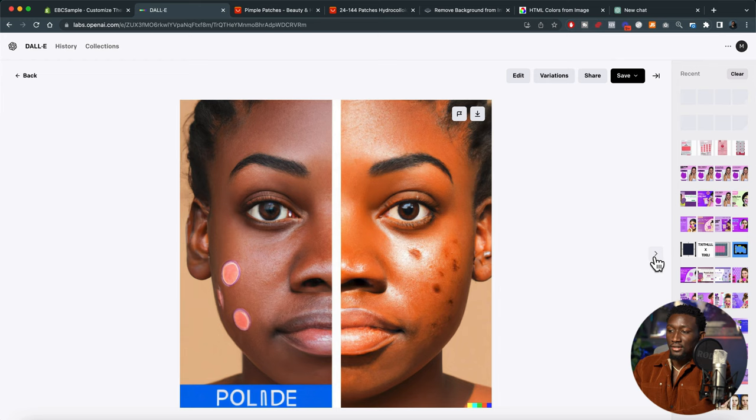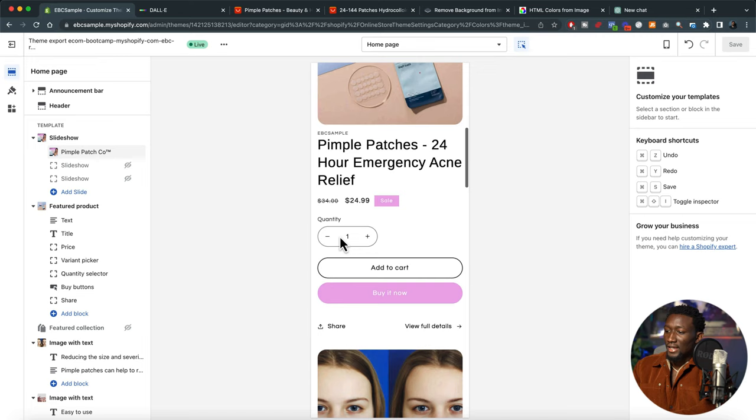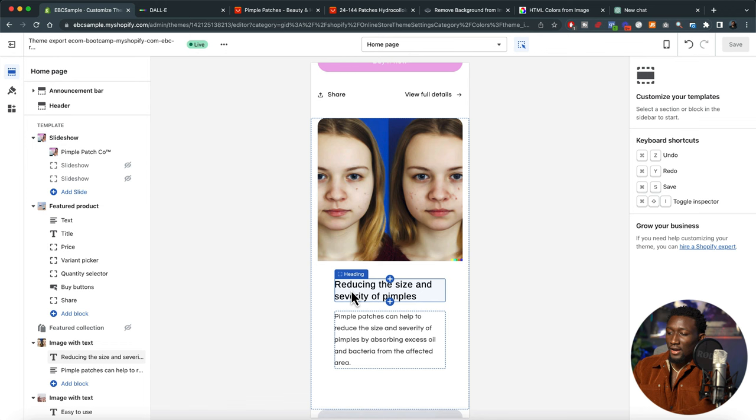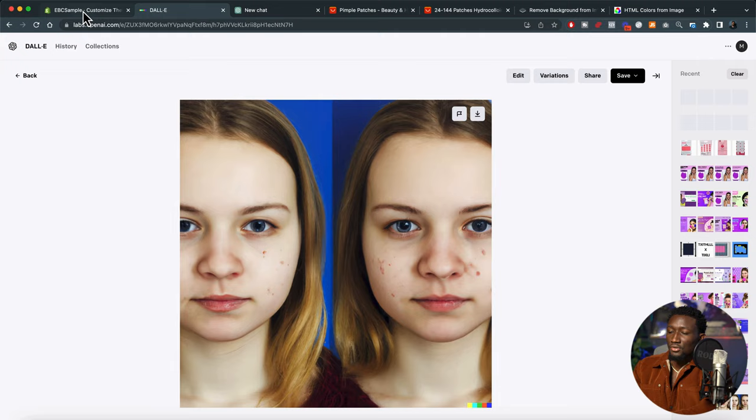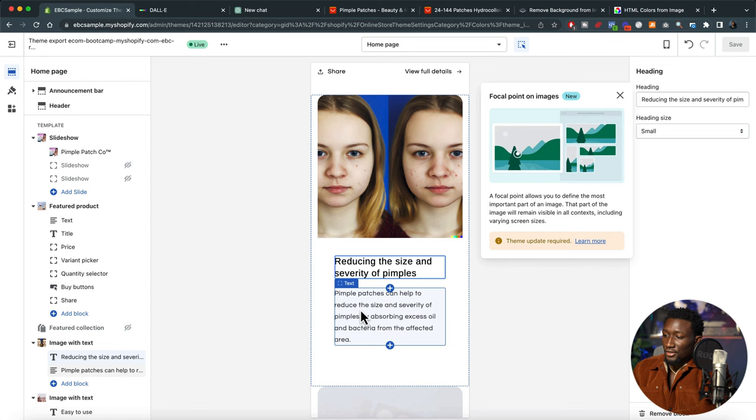As you can see, here is the sample website. And as you scroll down is the very first descriptive image where I also included the ChatGPT prompts right here, which we found last week. Some of the benefits of pimple patches, which is what I asked it right here. And I just plugged and played those into this Refresh theme, which you can find on the Shopify App Store absolutely free. So I just put them in right here.